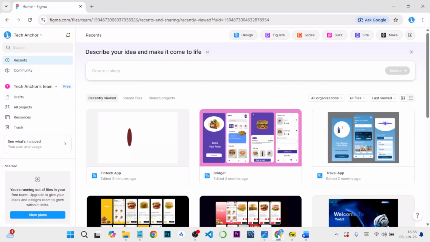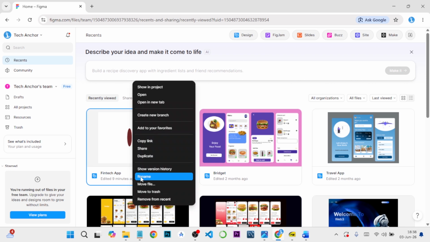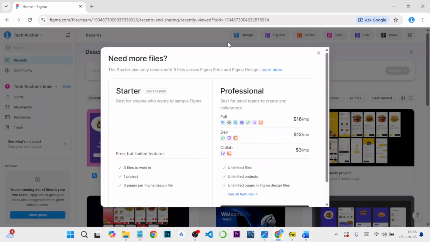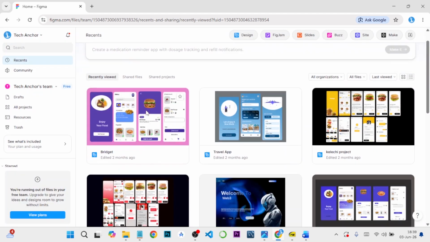So come to my Figma. I'm going to create a new design file. Another thing, you can also remove some of the recent designs if you want. Just right click here and you can either move to trash, that's just like deleting it after some days, or remove from recent, which is what I'm going to do. I'm going to create a new design file.